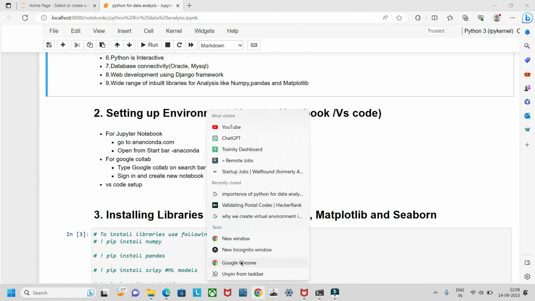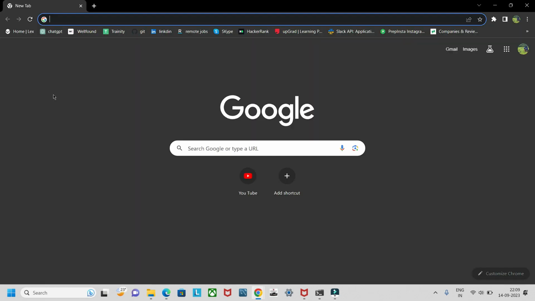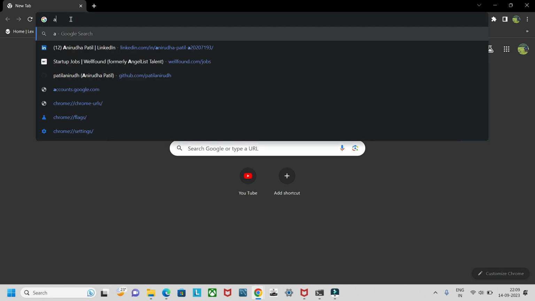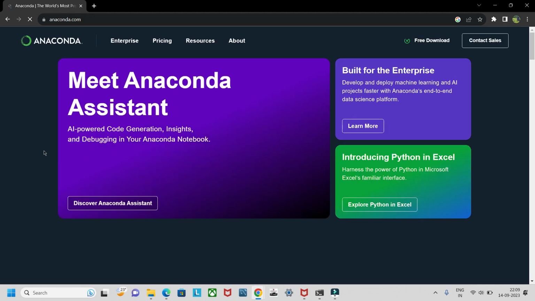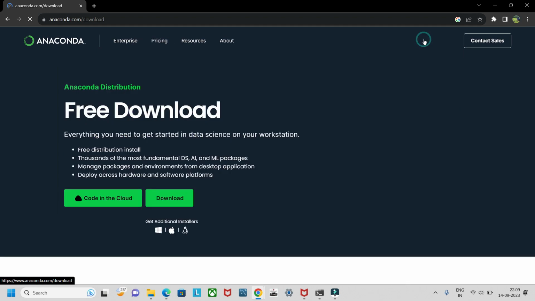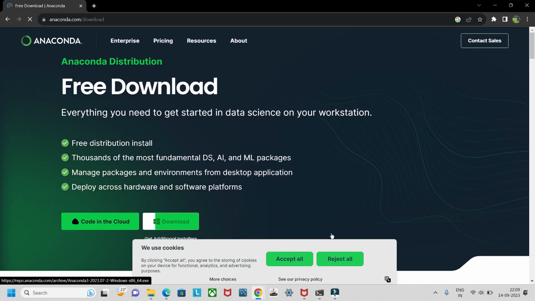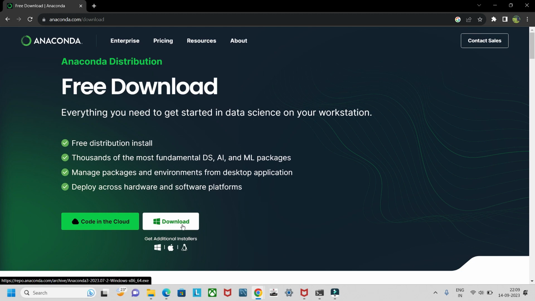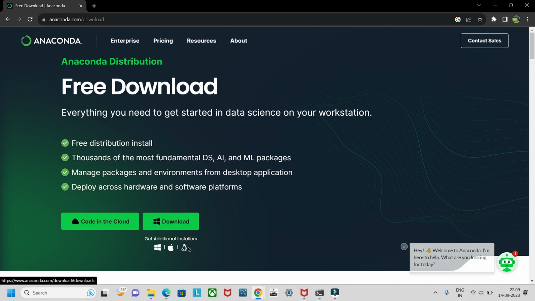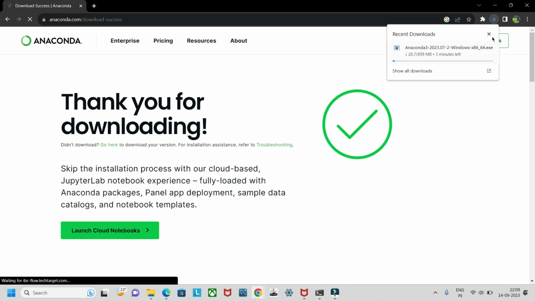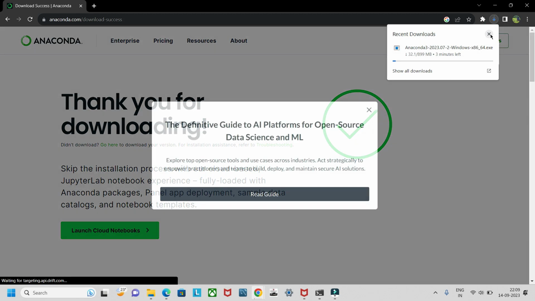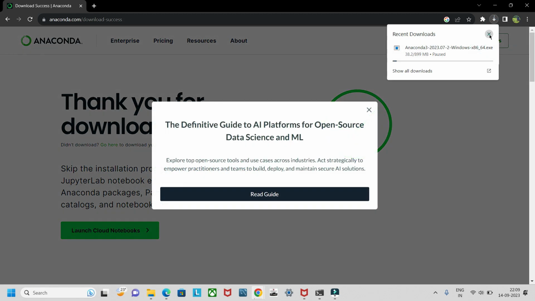So to install Jupyter Notebook, what you need to do is, go to Chrome and just type Anaconda. Okay, so the first link which you get is this, for Jupyter Notebook. Okay, so go to free download here, and if you have Windows, you can download from here. If you have Mac, you can download from here. For Linux, you can download from here. Okay, so once you click on download, it will start download here. Okay, so I have it, so I don't want it, so let me pause it and cancel.